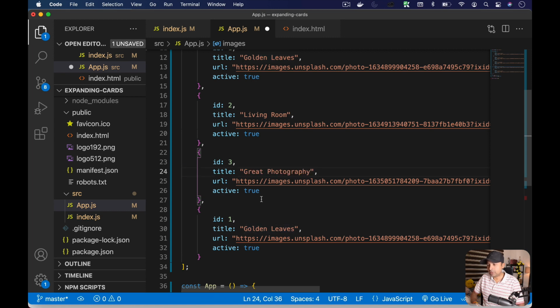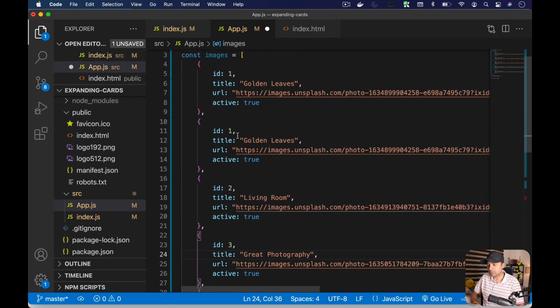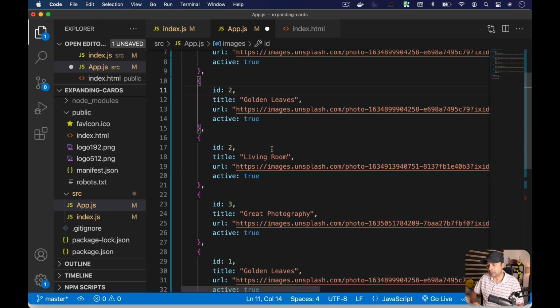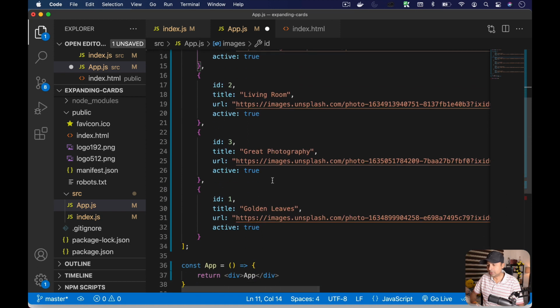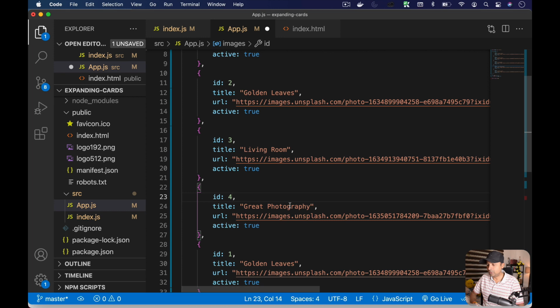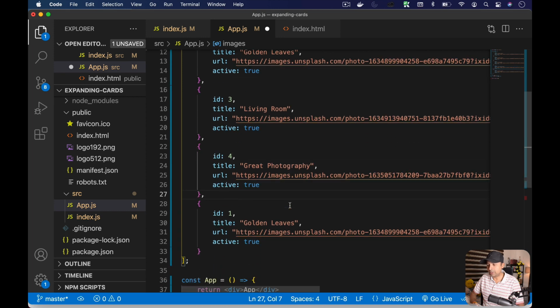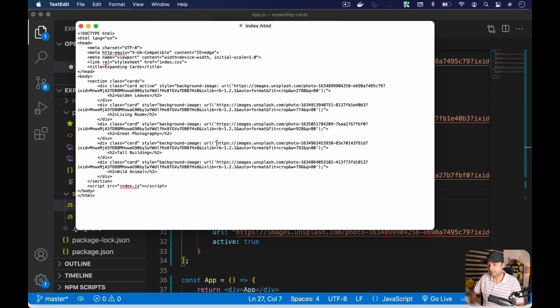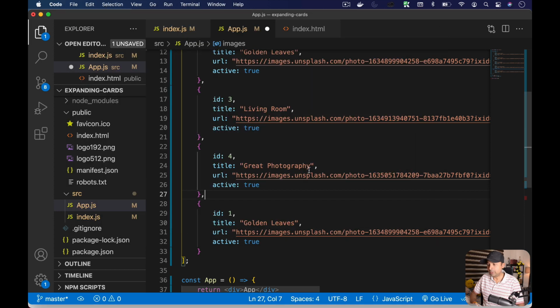And the next one, I think I made some mistake. This will be my second one. So that's okay, I will just swap some images. So this is great photography. So I'll ID 3, ID this one as 4. And I took the great photography image. Now the next one would be this one, which is tall building. So I'm going to put that tall building here.